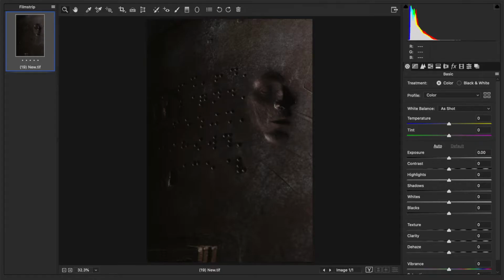And today I want to talk to you about the texture slider in Adobe Camera Raw and Adobe Lightroom, kind of how it works and some other tools you're going to use at the same time. So let me show you an image here on my screen.